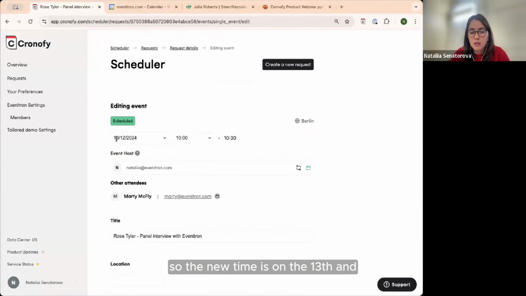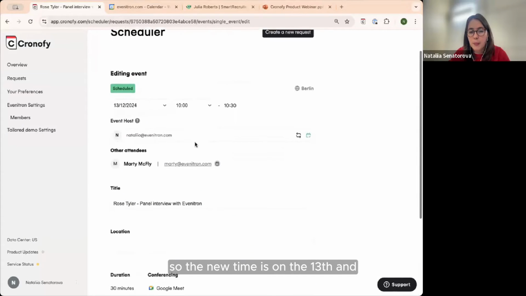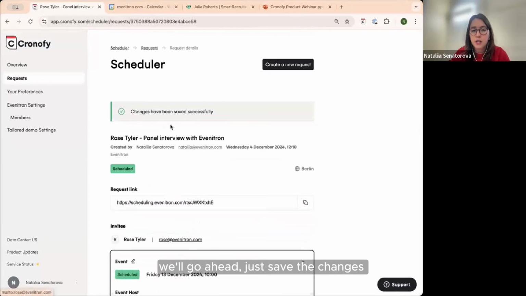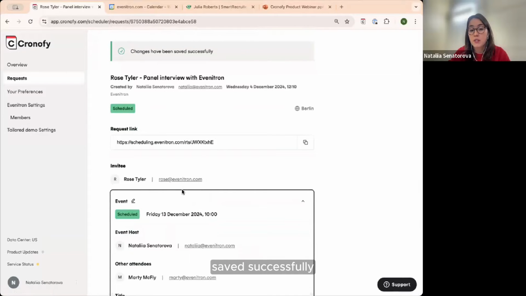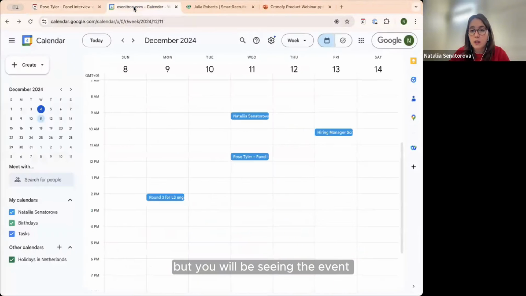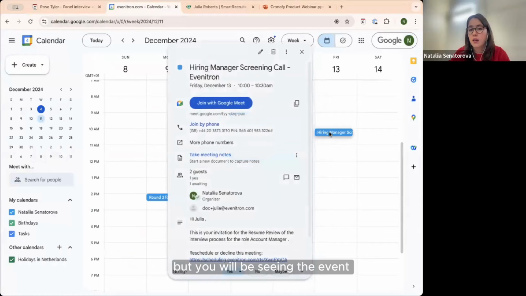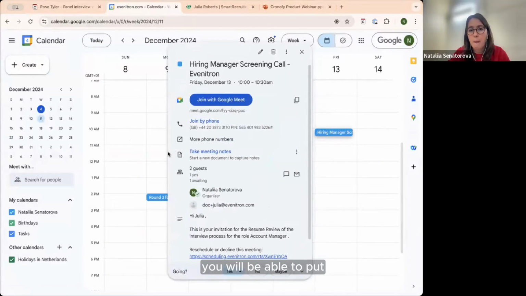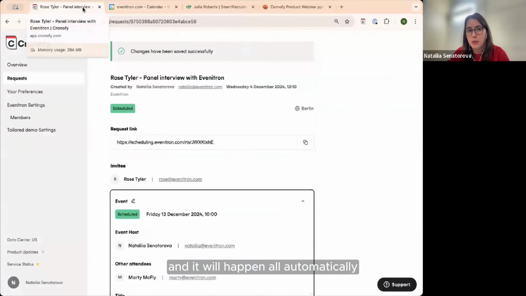So the new time is on the 13th. And yeah, we're going to go ahead and just save the changes. You can see the confirmation that the changes have been saved successfully, and you will also see the event in the calendar in a new place. Every change that you make will happen automatically, and it will synchronize with Cronofy.